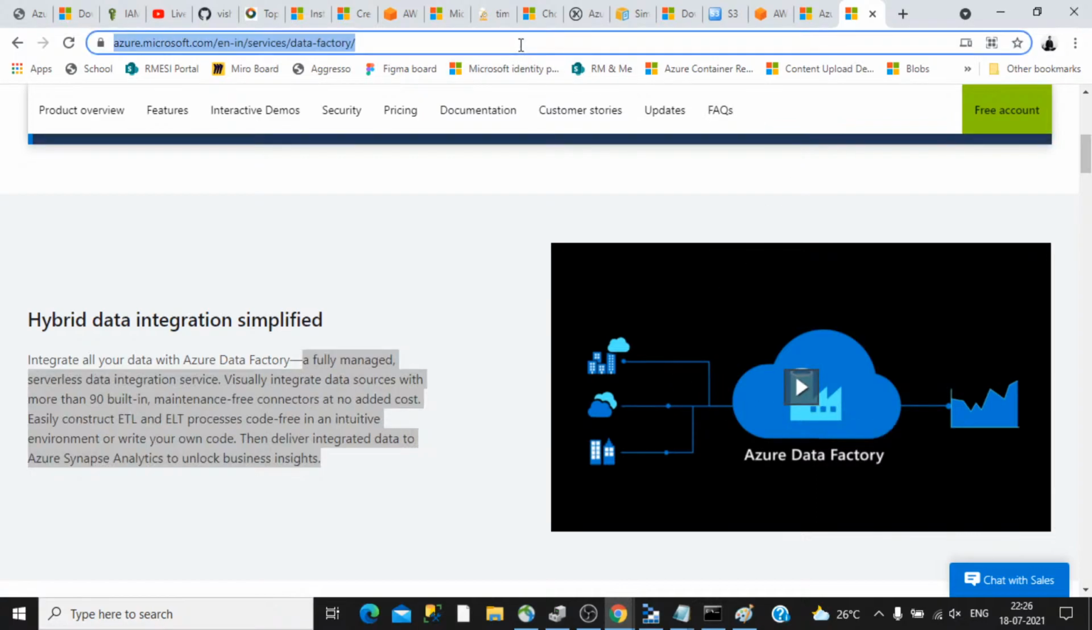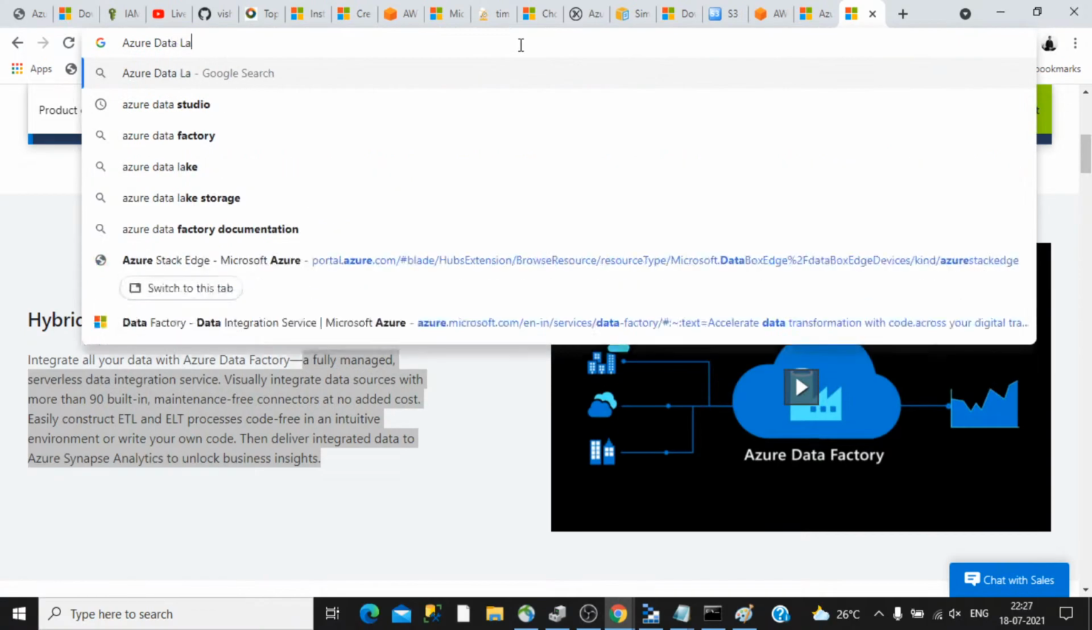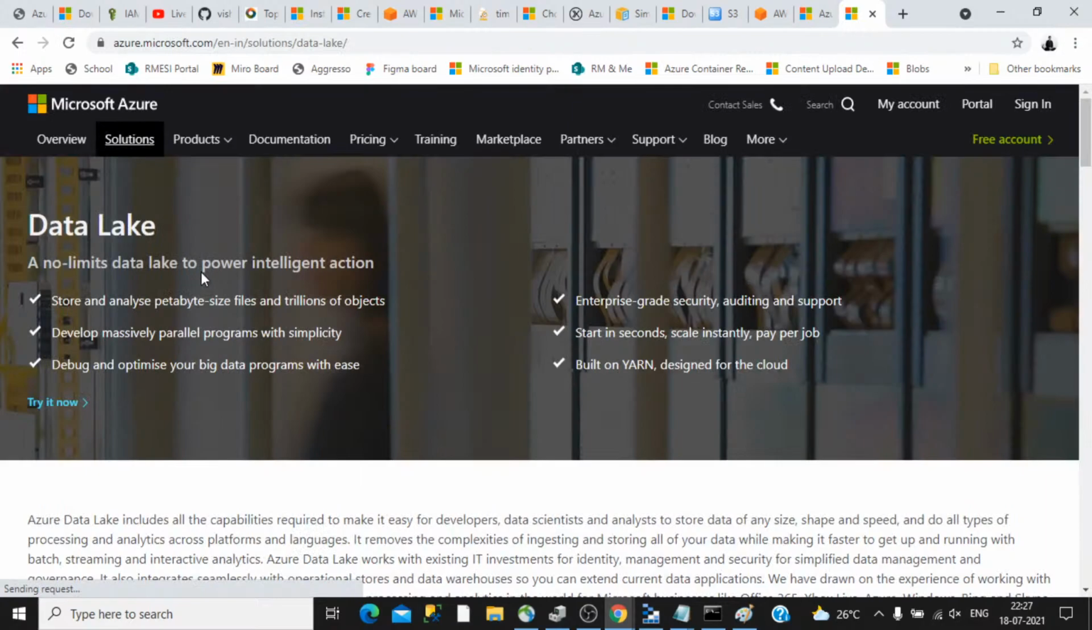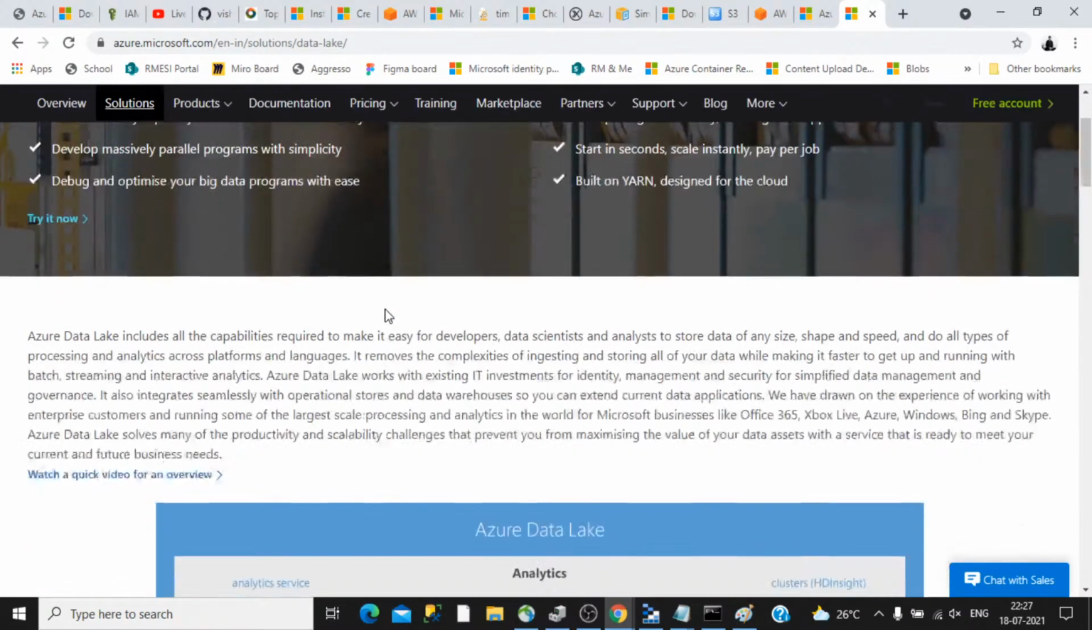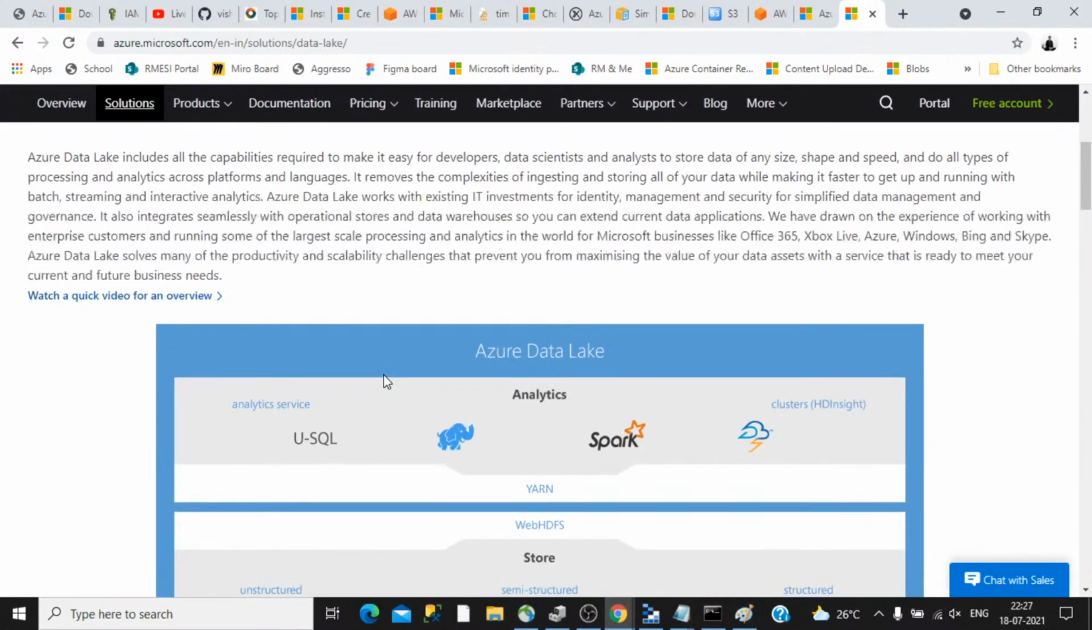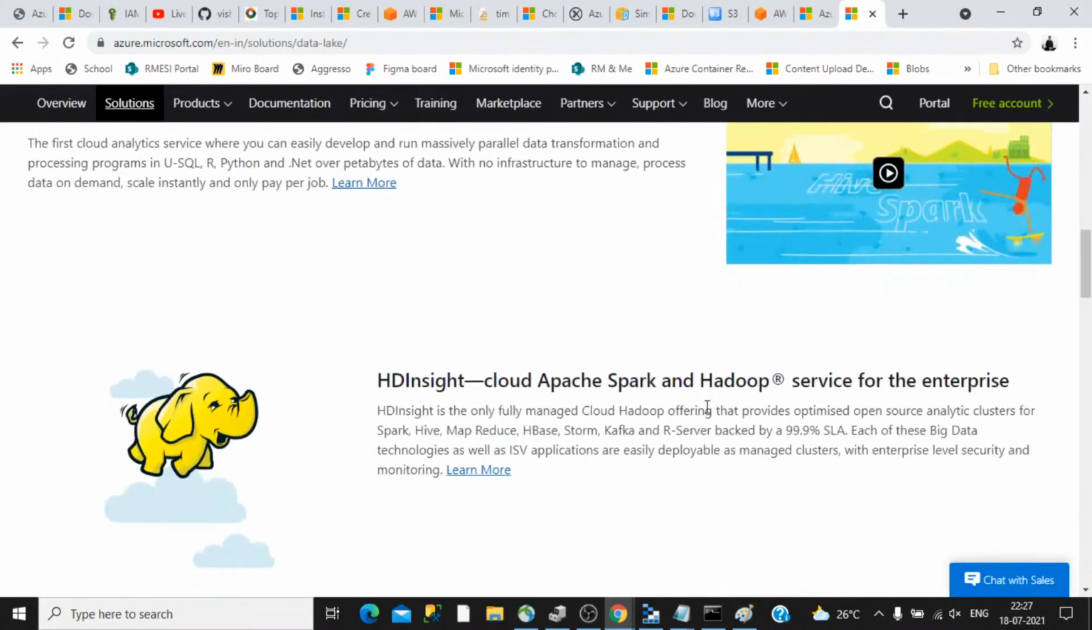Then another one is called Azure Data Lake. This service is also used for big data. If you understand some of the characteristics of these kinds of services, you can straight away understand that these services store a lot of data, and are capable of processing this much data within a limited time. That's one of the characteristics of Azure Data Lake.